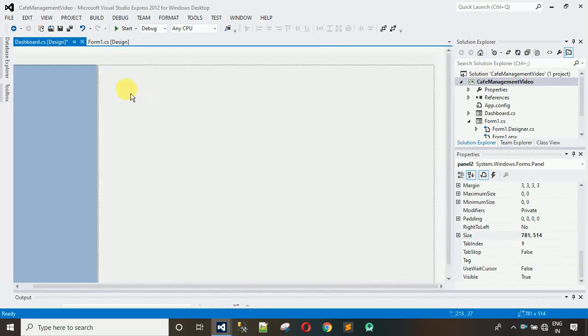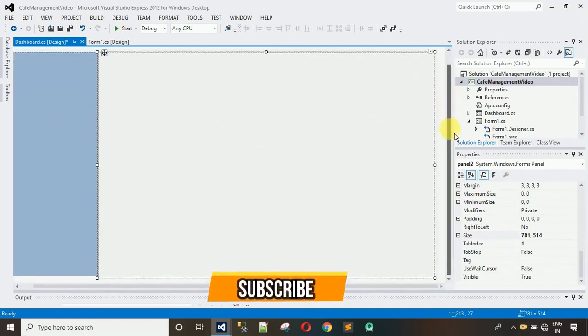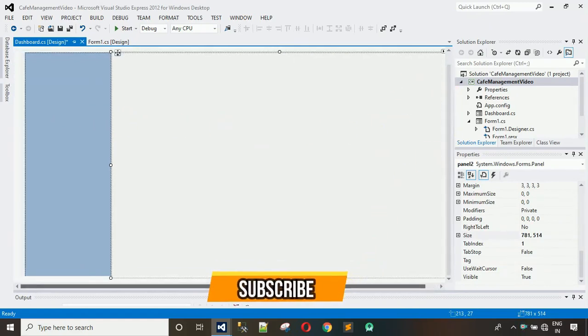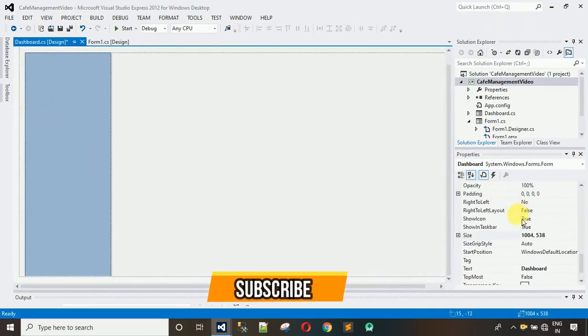Okay, so I'm going to keep both of these panels close. So here you can see this. Now we have this closer to each other, and after this I'm actually going to change the color of this panel too.